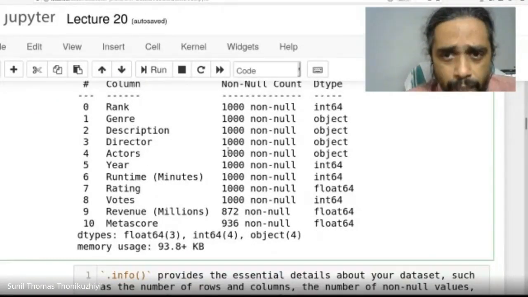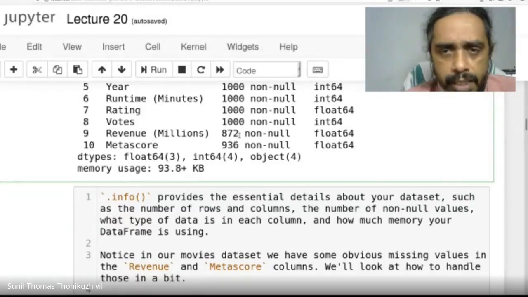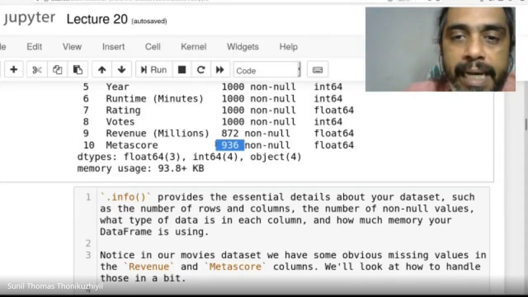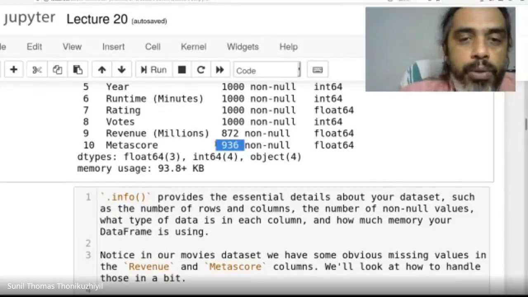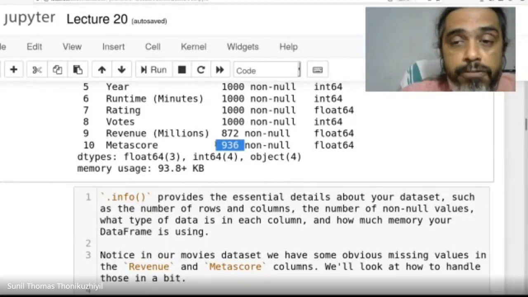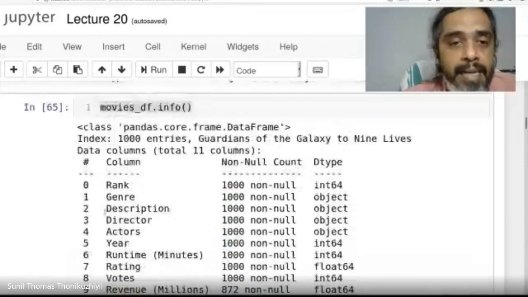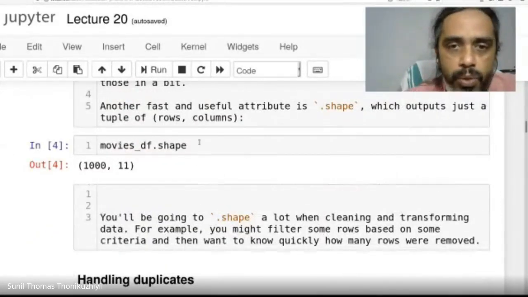And in the second column, you see 1,000, and then suddenly against revenue, you see 872, and here against Metascore, you see only 936. This means these values are missing for some of the movies. Among the 1,000 movies, we have the revenue information of only 872 movies. We don't have information about the remaining 128 movies; those values are missing in the data set. So you can examine a data set this way, to see how many are missing. You can also check the shape.